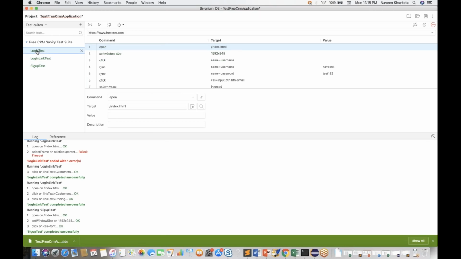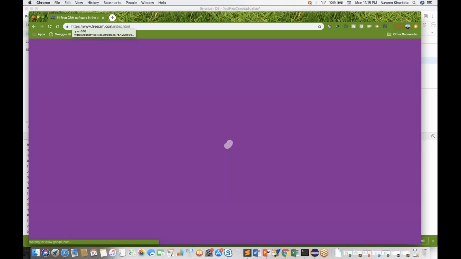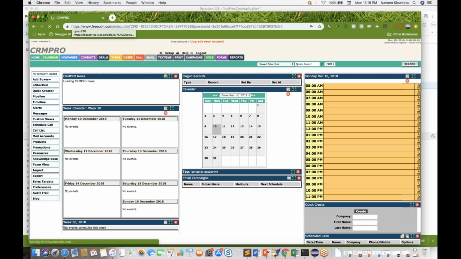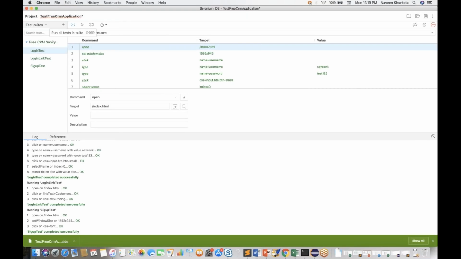Okay, let me check whether I can select multiple test suites or not. So these are the small problems in this. Okay, so let's see, run all tests in suite. So okay, it is working. The first test case is working, then the second test case in a second browser, and the third test case in a third browser. So you can see that all the test cases passed.